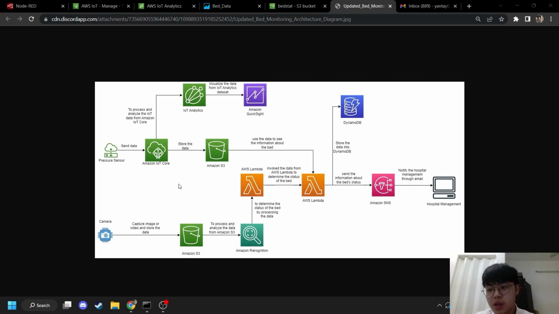Now I will present the demonstration of the IoT core part. Now first let me explain my part in the architecture diagram. First, from the left hand side, the IoT device will capture the data like ID, temperature, pressure, and timestamp and send it to the IoT core.